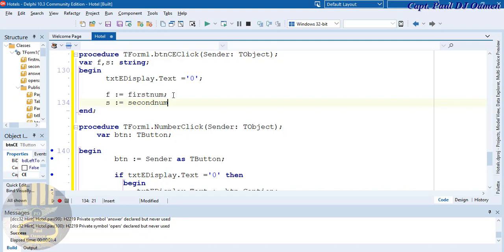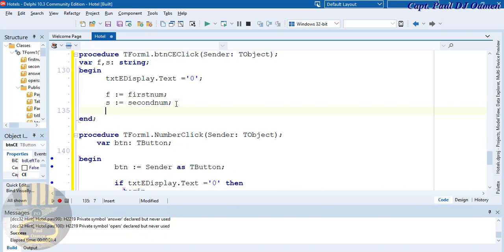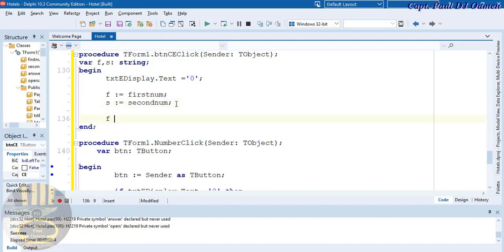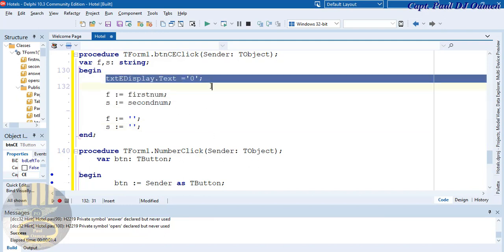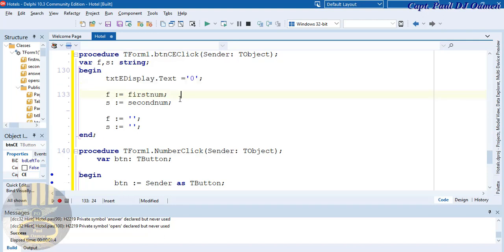Yeah. Now they both know which value to take on, but at the same time they can delete whatever value they have. So that's gone. Let's delete that of s as well. So whichever value is in place should be deleted. So that is taken care of. So that is my clear entry taken care of.